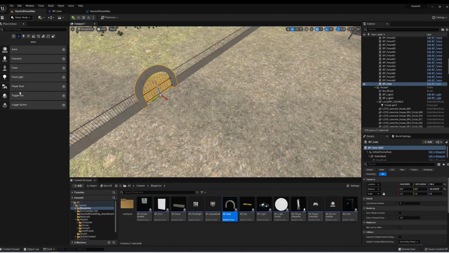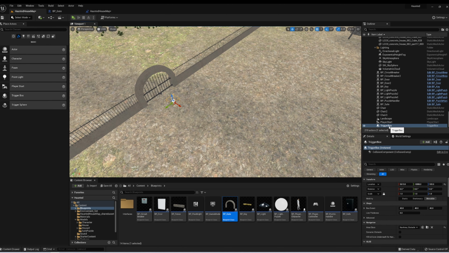The first thing I want to do is to create my trigger volume in the level. So I'm going to drag it in, and we can even rename it Gate Trigger. And similar to our box brushes, we have some variables down here that we can use to scale the size of the trigger volume.